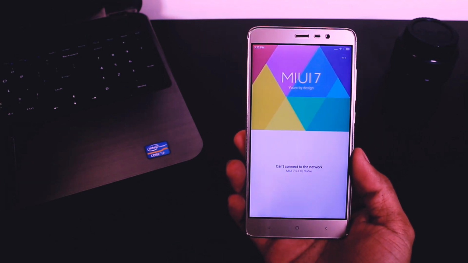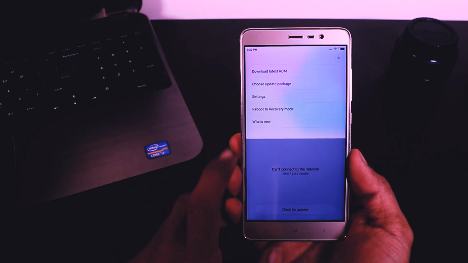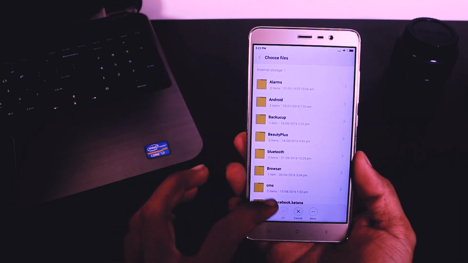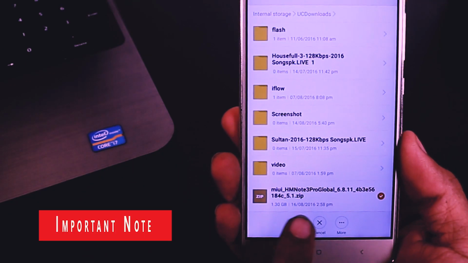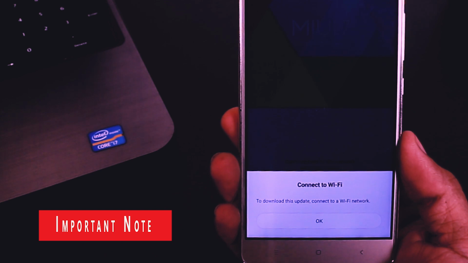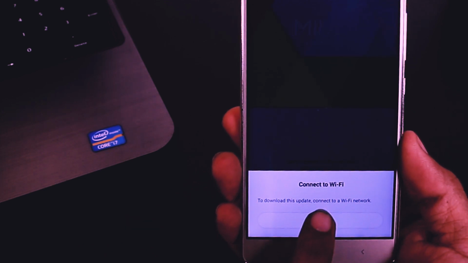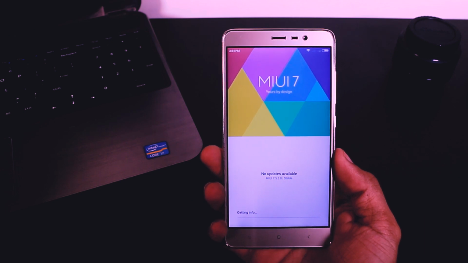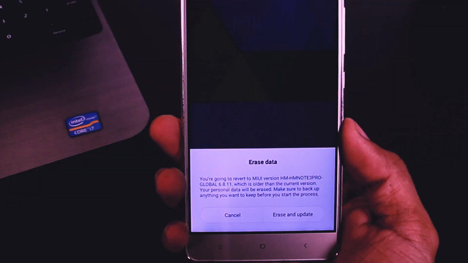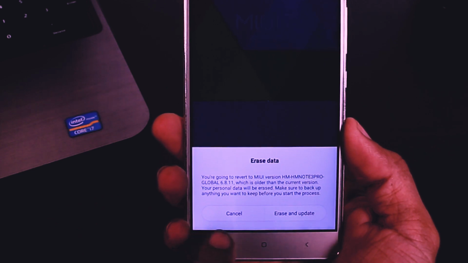Now just go to the Updater app and click on the three dots above. Then select Choose update package, navigate to the ROM zip file which you have downloaded earlier and select it. Important note: make sure your mobile data or Wi-Fi is enabled, because the Updater app will verify the ROM zip file. Once the ROM zip file is verified, there will be a pop-up message saying Erase and update. So just click on that.